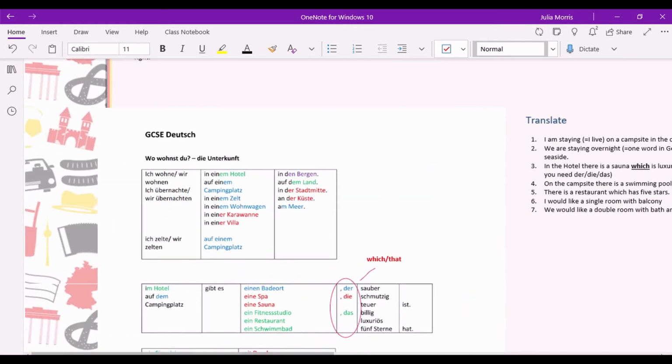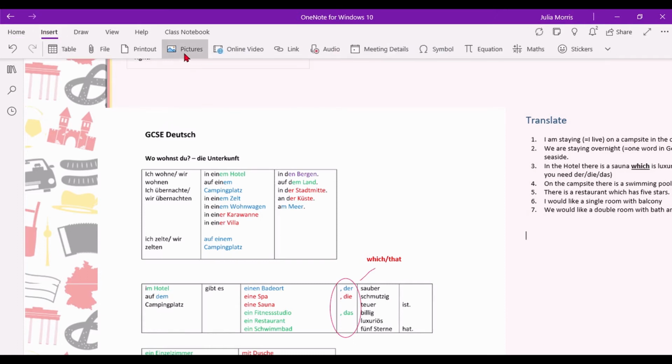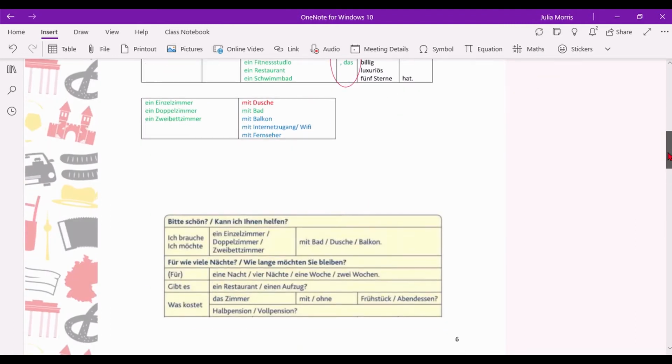space. They could also write on a piece of paper and then take a picture of it, go to insert and then insert picture there, and then show me what they've done on paper.